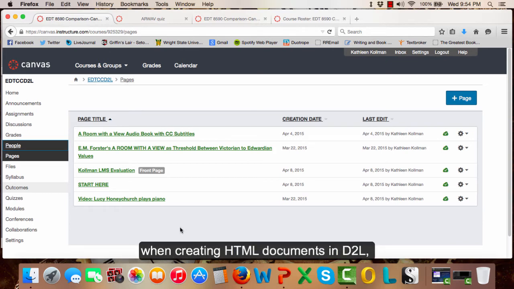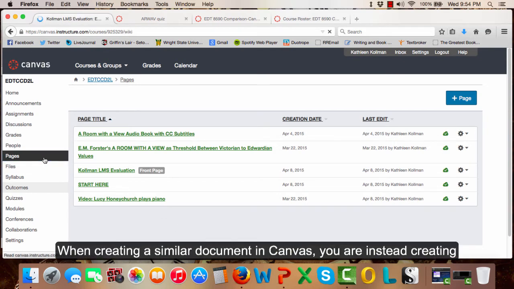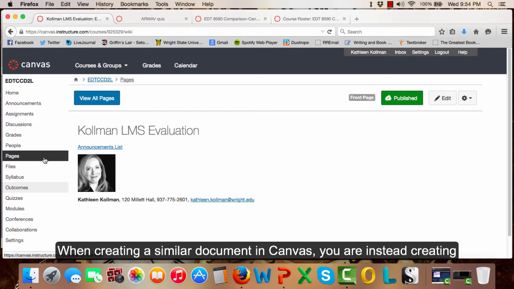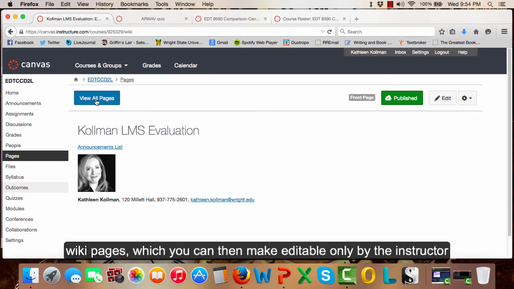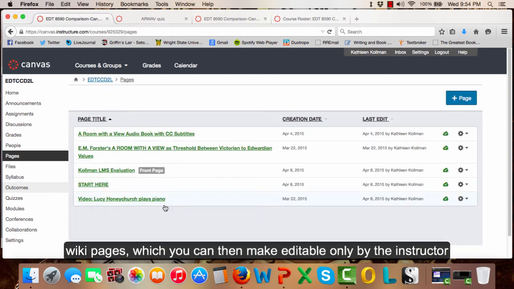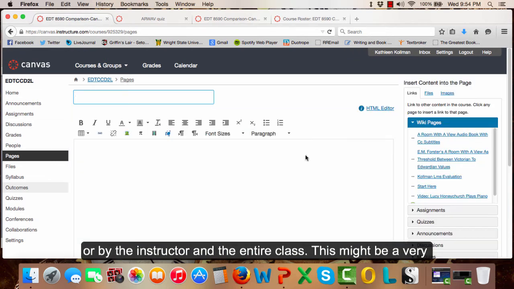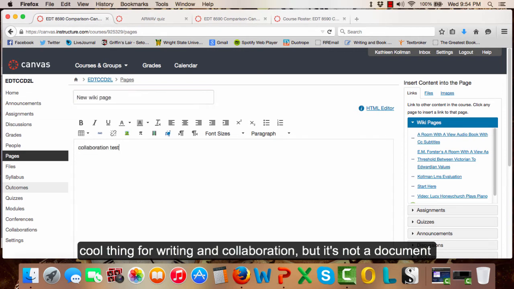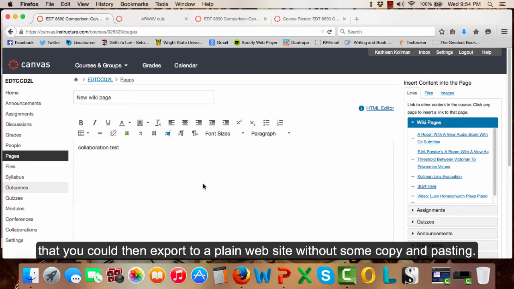When creating HTML documents in D2L, you are creating actual HTML files. When creating a similar document in Canvas, you are instead creating wiki pages, which you can then make editable only by the instructor or by the instructor and the entire class. This might be a very cool thing for writing in collaboration, but it's not a document you could then export to a plain website without some copy and pasting.